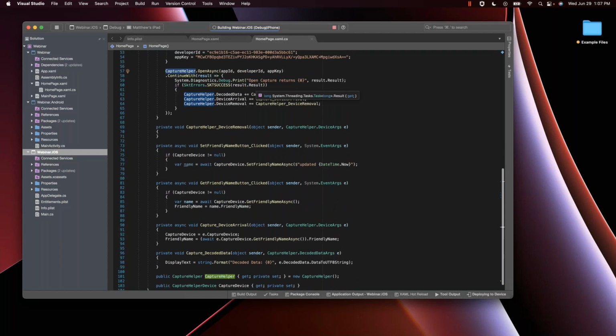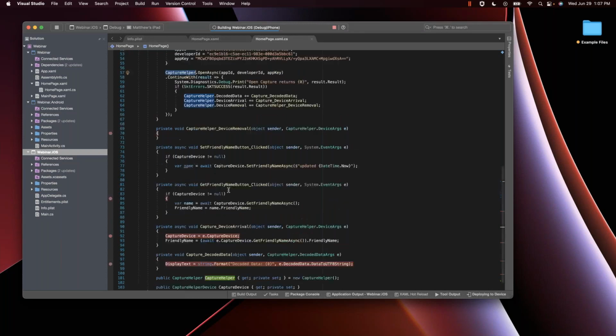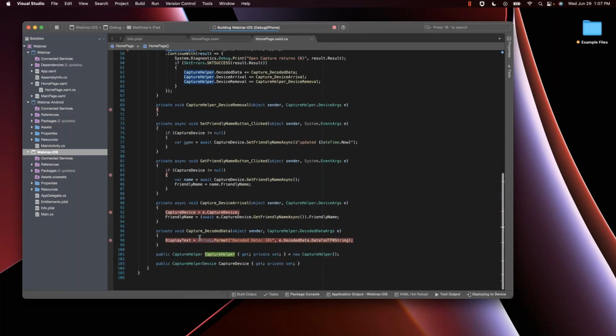We've then subscribed to 3 events: decoded data, device arrival, and device removal. I'll put some breakpoints to show that these get hit. So upon device arrival, we will now have access to the captured device, which is a Bluetooth enabled socket scanner, which will be available to us when this method is called. Also, whenever we scan any external barcode, this capture decoded data method will be called, and we can update that on the UI, which you'll see in a second once this app finishes building.